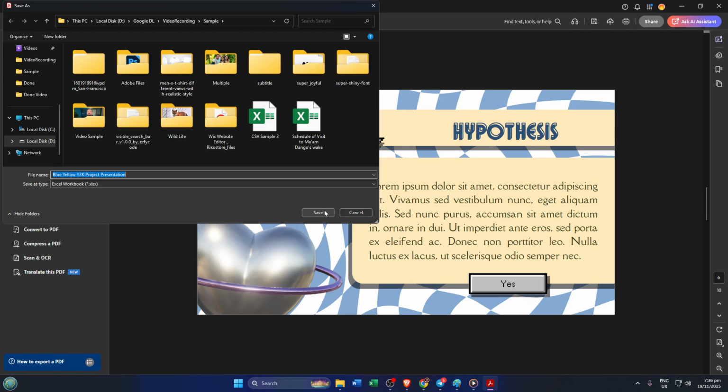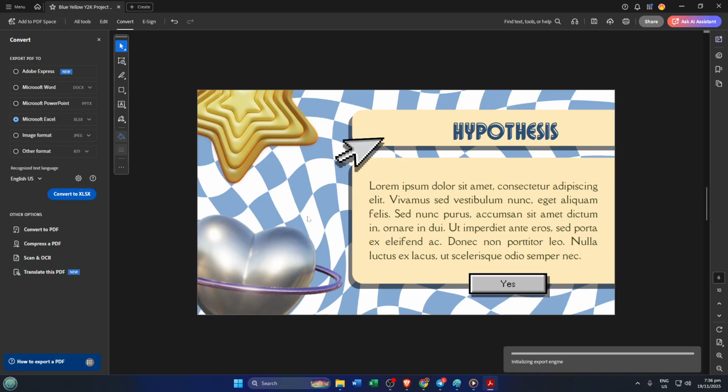Don't forget to open the file in Excel to verify the data transferred the way you expected. Sometimes you'll get minor formatting tweaks, like merged cells or shifted columns, but generally, Acrobat does an excellent job of keeping everything intact. And that's how you turn a PDF into an Excel spreadsheet, all with Adobe Acrobat in 2024. I hope this walkthrough saves you time and hassle.